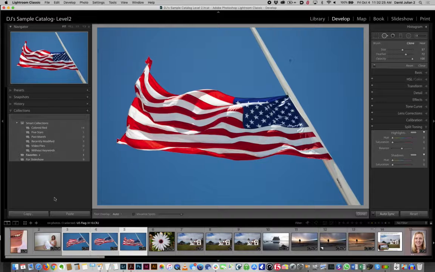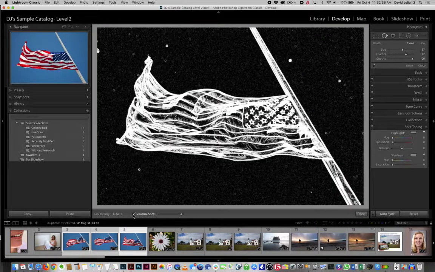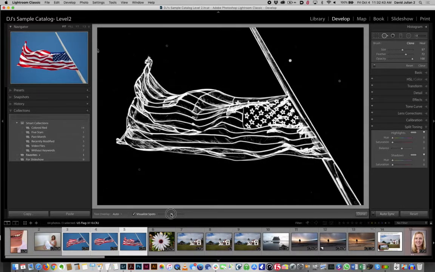So here's what they give you to visualize the spots before you start spotting. It's right down here in Lightroom. And it turns the photograph black and white, and then it gives you a slider so you can tune how much of it you want to see.